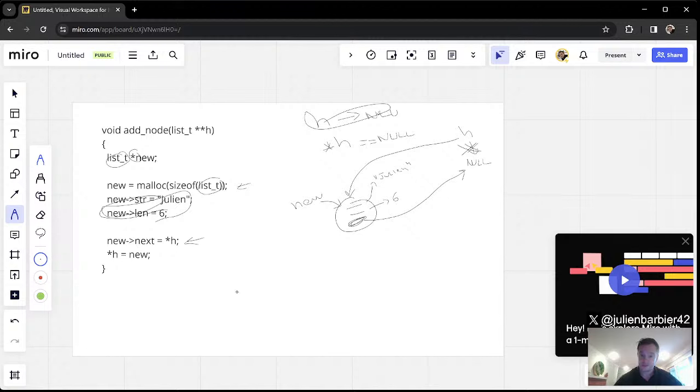So now we have one node. Going back to main, we have h that points to this new node, and this one points to null. Okay. Now let's do it again.